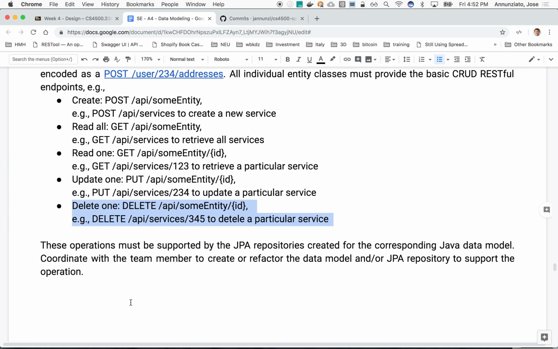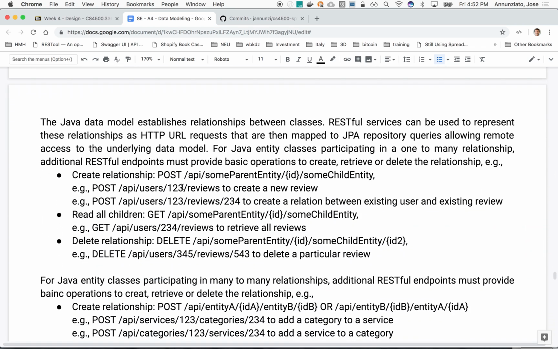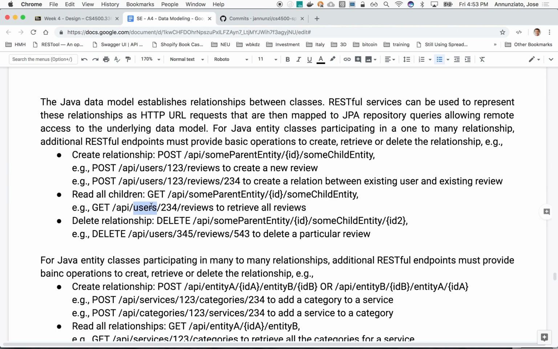For the relationships between one class and another class, such as a user providing a service, or a service being in a category, or the answer of a question by a provider, you'll need to create posts that relate the two classes. For instance, this is what we looked at last Tuesday when we met and looked at web services. Remember that web services can allow you to expose a data model. So for instance, this one exposes the fact that I'm creating a new review for this user. For this user, I have all the reviews for that user, or I can retrieve all the reviews, or I can delete a particular review.